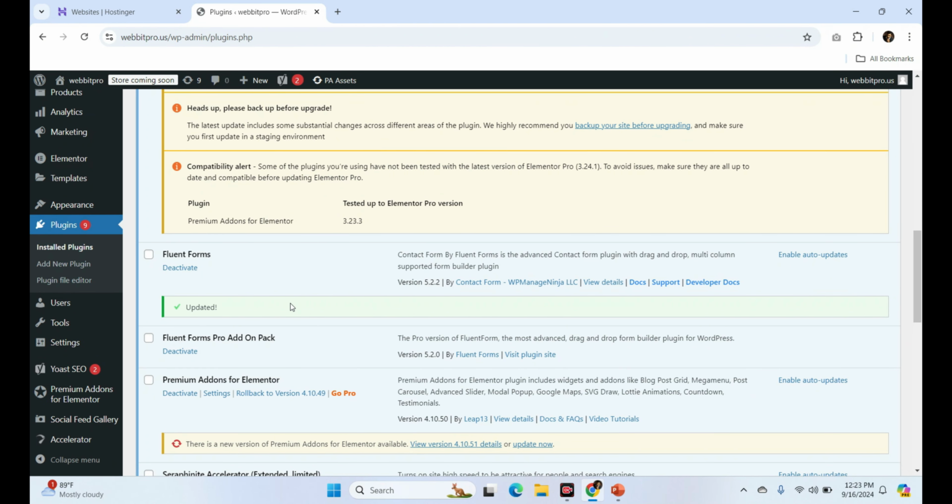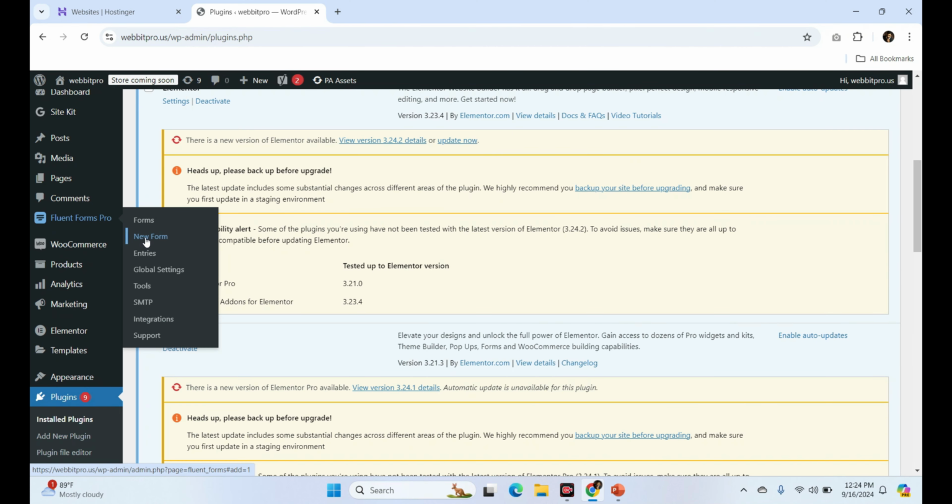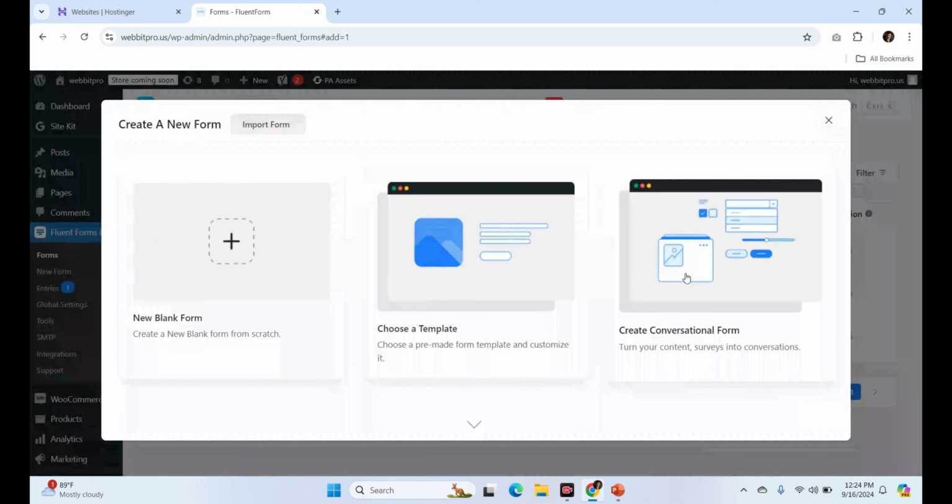For creating Typeform, I have installed Fluent Form and its add-on. As I installed earlier, now I will create Typeform from the Fluent Form option. You need to use a Fluent Form Pro version for creating advanced form in WordPress website. So click on the Fluent Form Pro version, just new form, choose create conversational form.